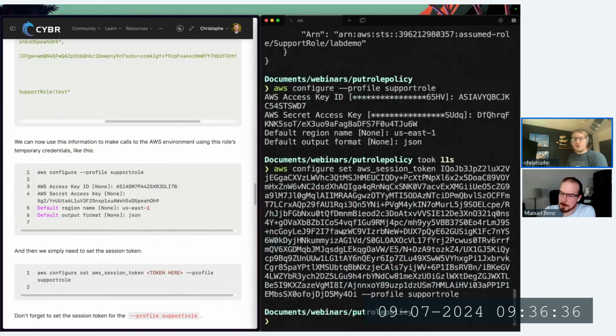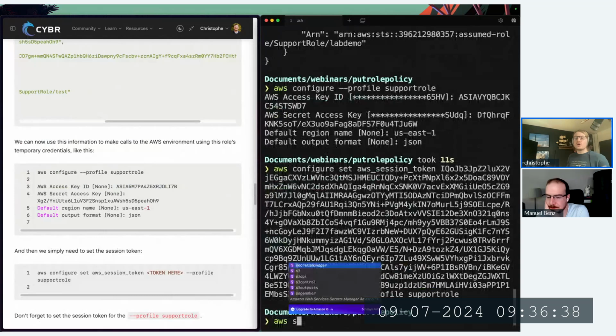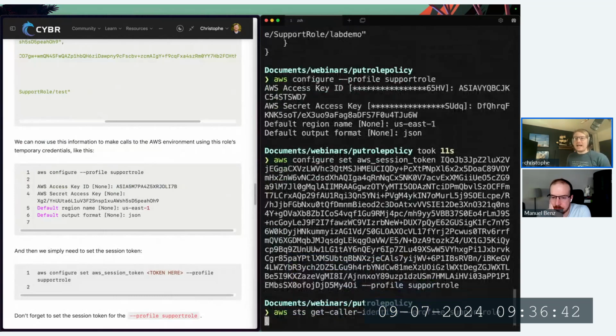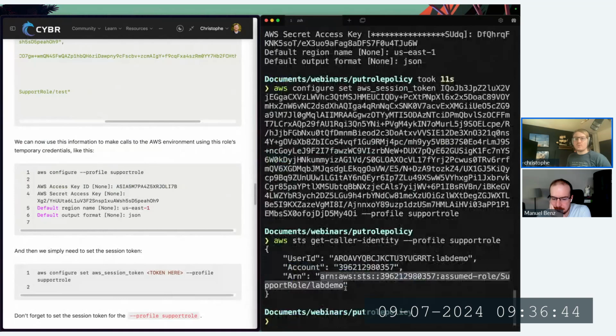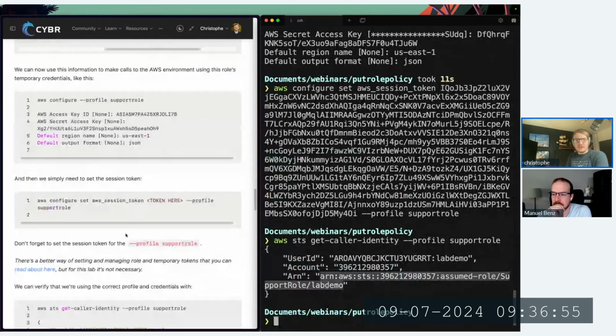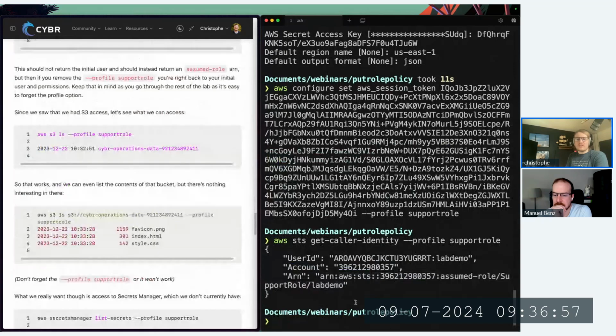And we can see that we're no longer authenticated as a user. We are now authenticated as the role support role with the session name of lab demo. So now that we've assumed that role, we can run s3 ls to list out the different buckets in this environment. And we'll see that I have access to Amazon S3. So that's totally normal. That's what's expected.